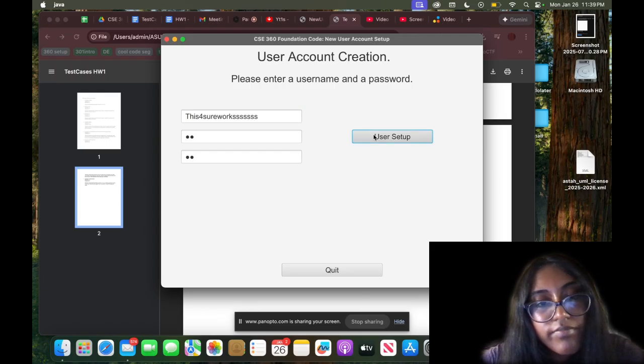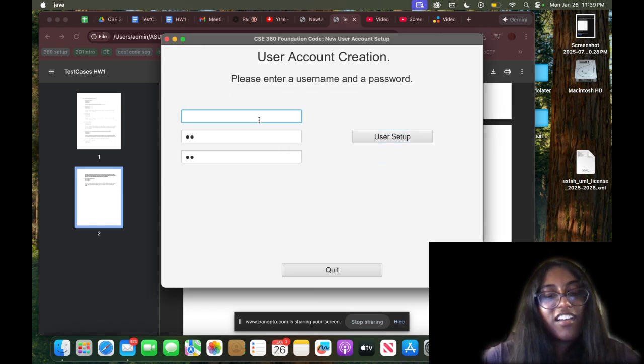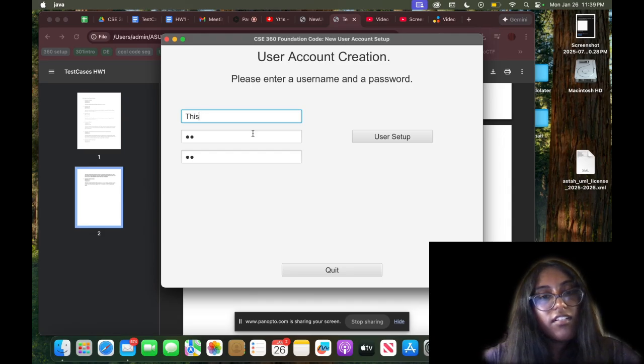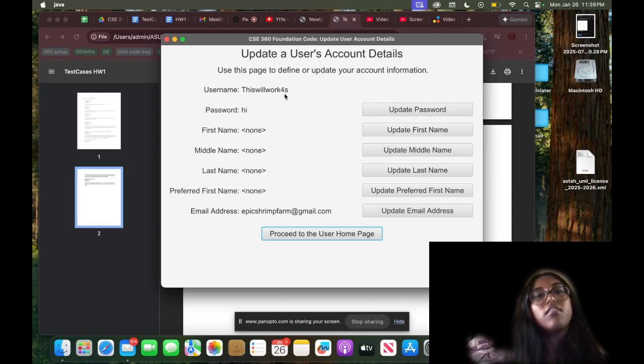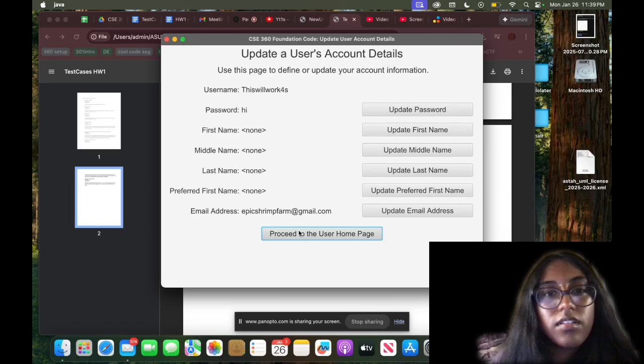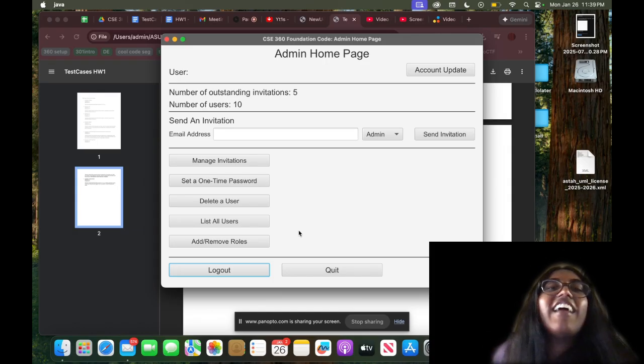Oh, I gave it more than 16 characters. This will work for sure. Yep, it works. These are the examples of negative and positive input validations that I have.